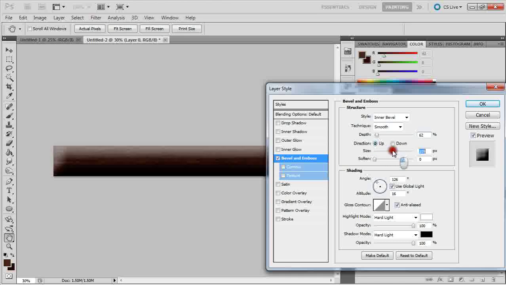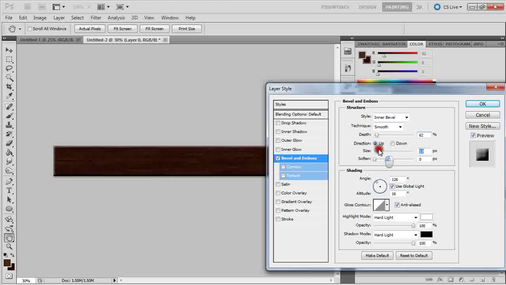This is your size of the bevel. So if you want to completely weird it out, plank, yeah. We're gonna put it about there.